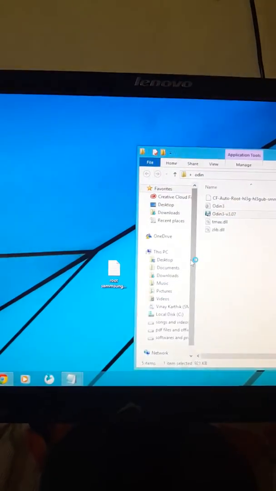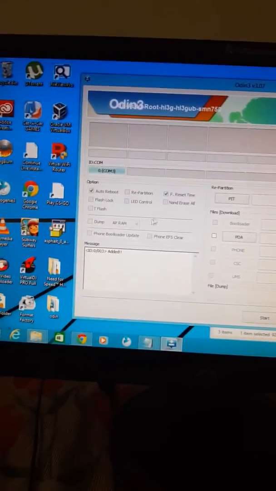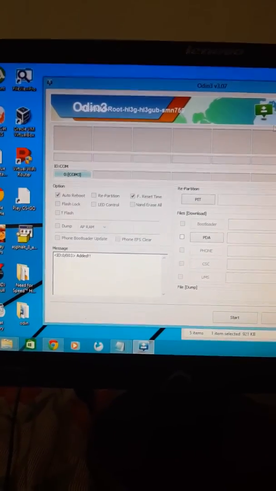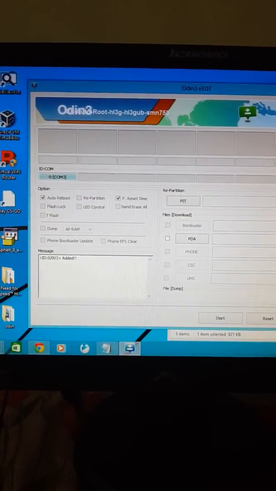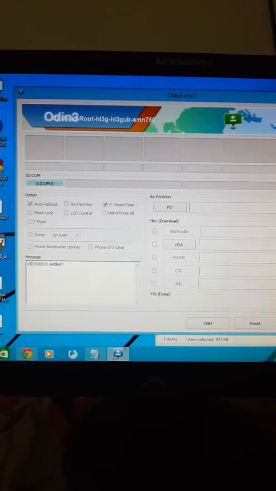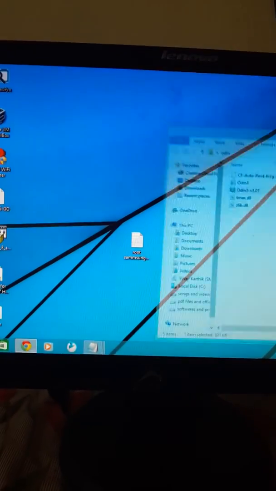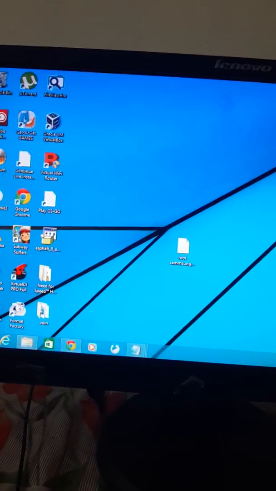See, I have done it, I connected it actually, and see it's connected and my device is rooted also. So if you do it like that, it will take not more than 3 seconds for your device to root.